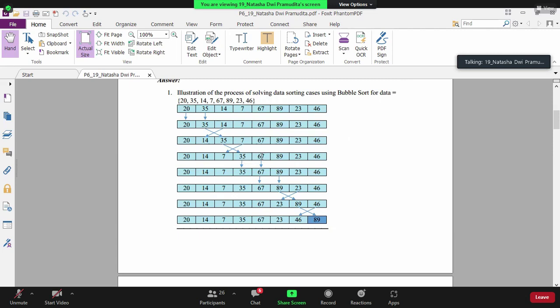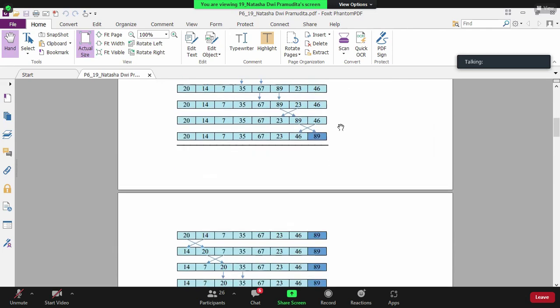Then 35 and 67, because 35 is less than 67, so there's no swap. And the next is the same, there is no swap. And then 89 and 23, there is a swap because 23 is less than 89. Then 89 and 46, there is a swap because 46 is less than 89.